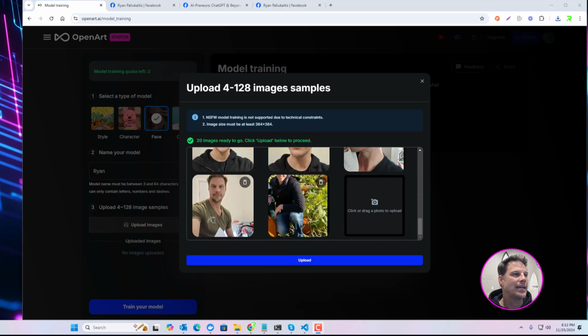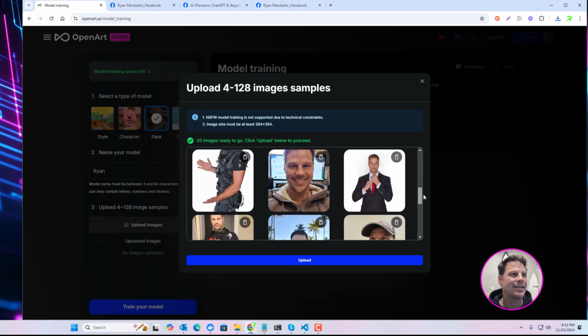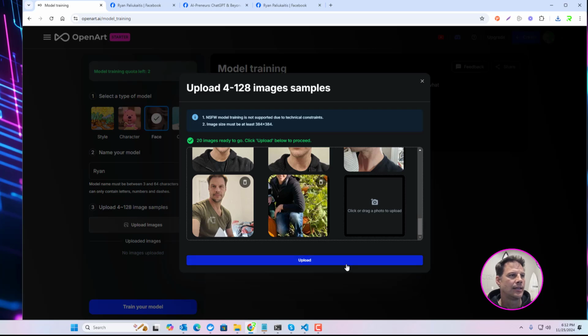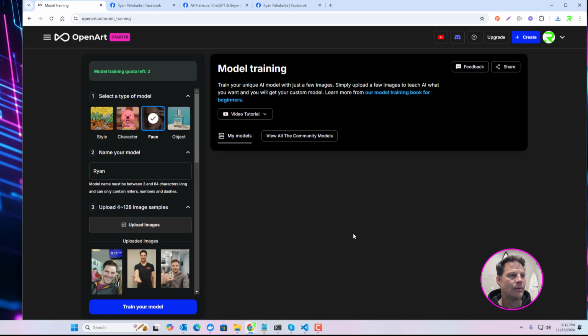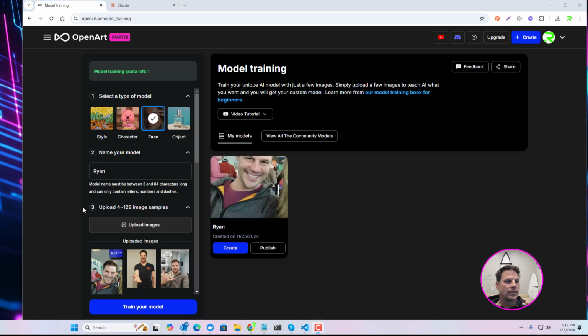Okay, here we have our 20 images. I was able to increase the size to meet the requirements. Let's click upload, see what we got. All right, train your model. Here we go. All right, cool. Excited to share the results. Like I said, we'll pause this real fast, and once they're ready, we'll play around with it.